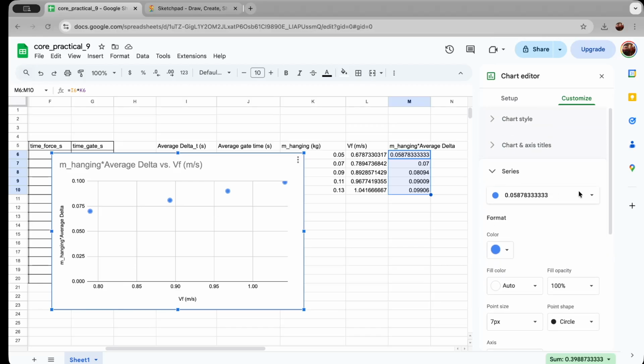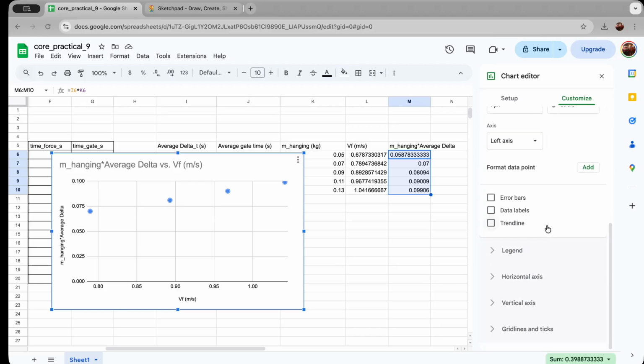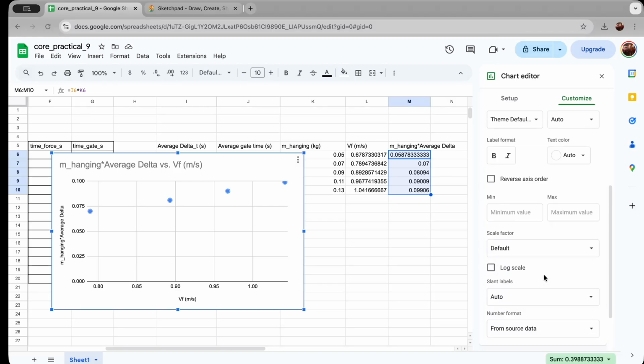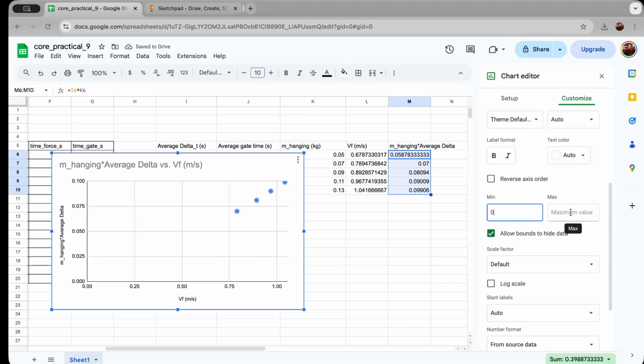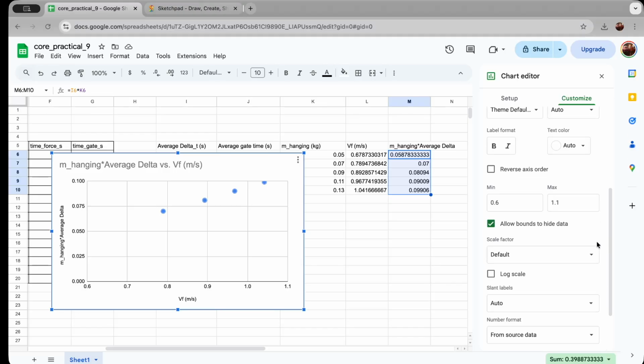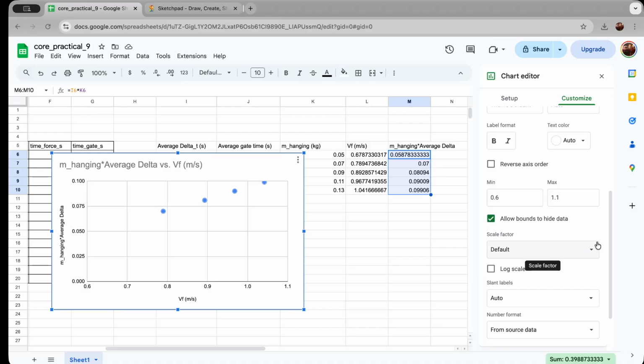Okay, let's format it. Error bars, no, legend. Horizontal axis, minimum value, let's do 0. And the minimum value for the x-axis, let's do 0.6. And for the maximum value, let's do 1.1. All right, and what else do we need? My problem right now is that I see 5 values here, but only 4 points plotted. I don't know why this happened. Which one is missing?